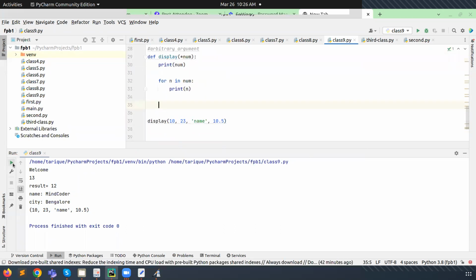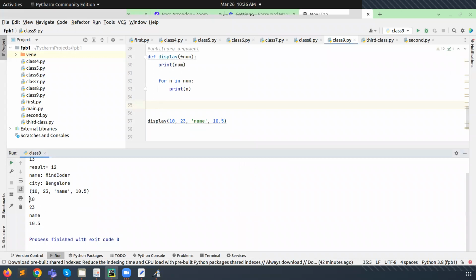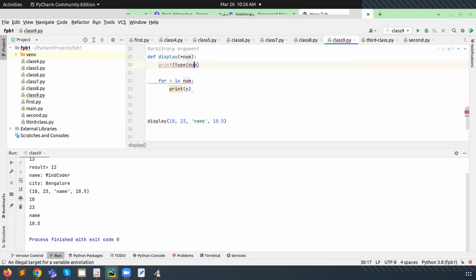If we want, we can return, but we don't have to. So you can see here 10, 23, name and 10.5 are coming. So it automatically converts all the variables passed to the arbitrary argument into a tuple with the name we have defined here. For example, if we print the type of the variable, you can see this is a tuple. So by default, when we pass any value inside an arbitrary argument, it automatically converts into a tuple. This is also an interview question.